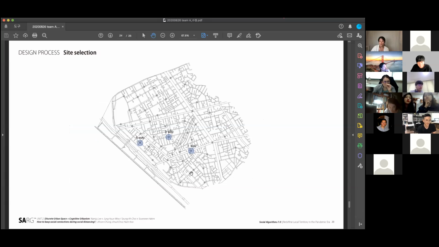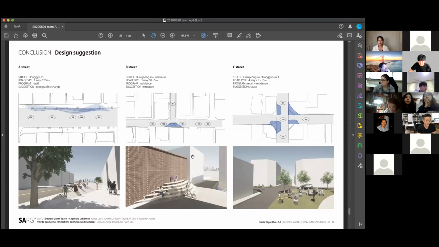To propose specific guidelines, we selected 3 streets for a specific design based on our outliers, where pedestrian flow is much lower compared to the network relationship. Here are the 3 spots. These are our design suggestions.